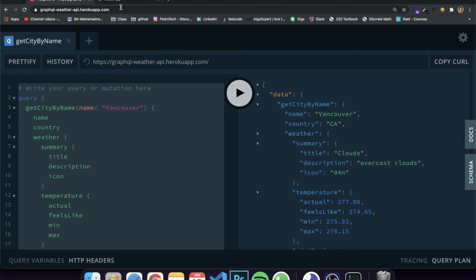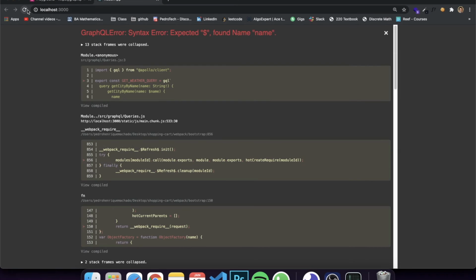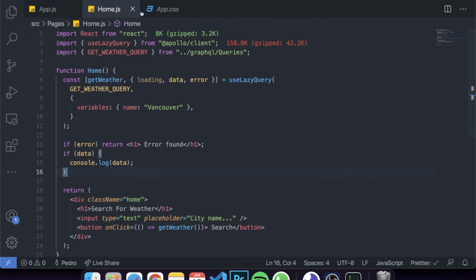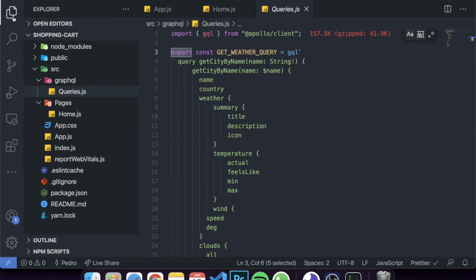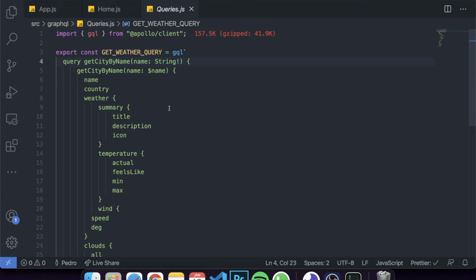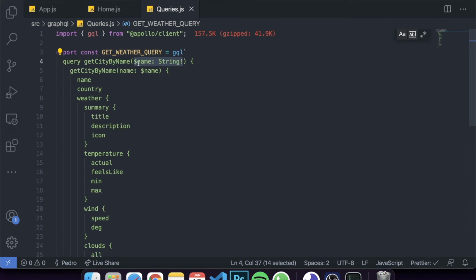So let's save this, let's come to our React app, and what's happening: error found, expected money sign, found name. So I'm going to try to fix this and I'll come back in a second. Oh, okay, so in our GraphQL query over here, we actually have to put the $ sign over here because we're defining name as the variable, and it would make sense because then we define name to be exactly what we defined at the top here. So this is just a small bug, but we had to put the money sign on this one as well.